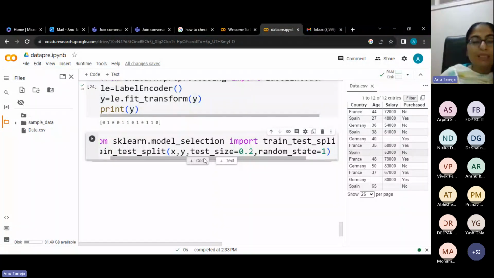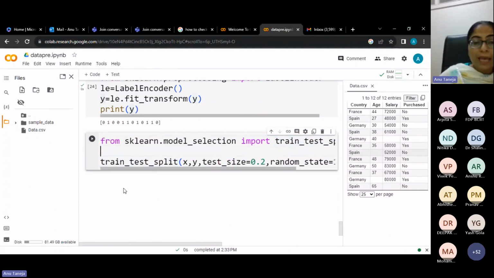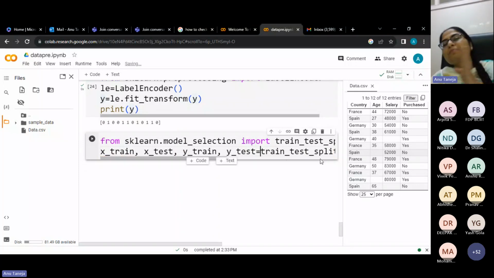This will give me the data split into 4 parts. What will be the 4 parts? X is the set of independent variables, that is country, age, and salary. X training will be different, and we give it the name X train. X test will be different, for testing. Similarly, Y train will be different, and Y test will be different. So the data has been split. Now we have training data and test data separately, and X training will consist of features and Y training will consist of the dependent variable.